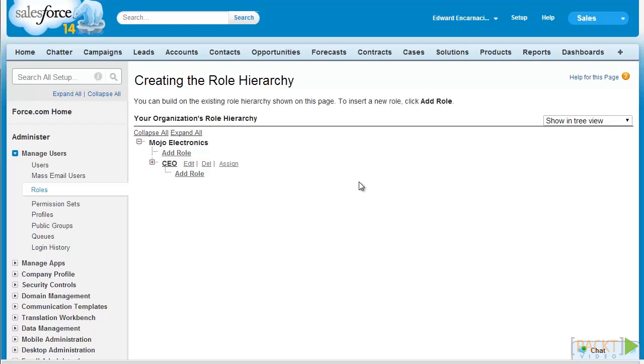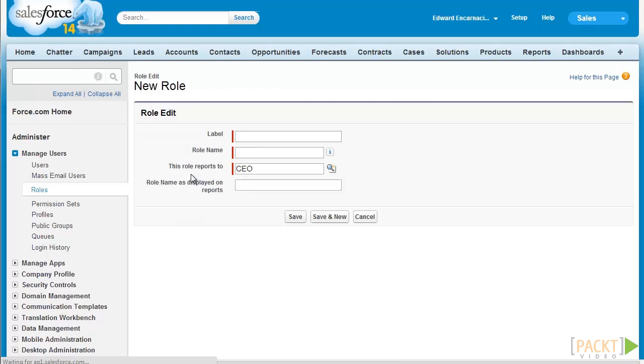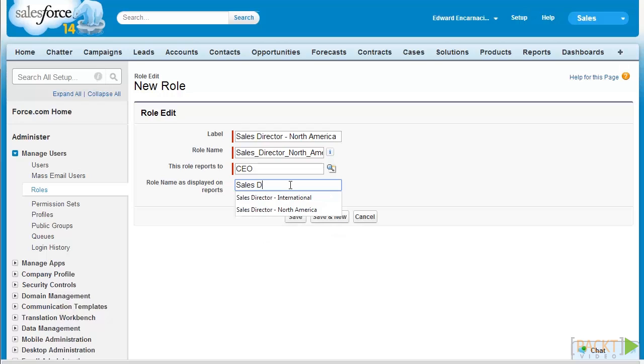So next off, we'll be creating the Sales Director roles. So under CEO, let's just click on Add Role to create our Sales Director North America role. First off, let's just enter the label. Let's enter Sales Director North America. Let's just retain the role name automatically generated by Salesforce. And then let's leave the role reports to CEO as is. So for the role name as displayed in reports, just write Sales Director NA and save.